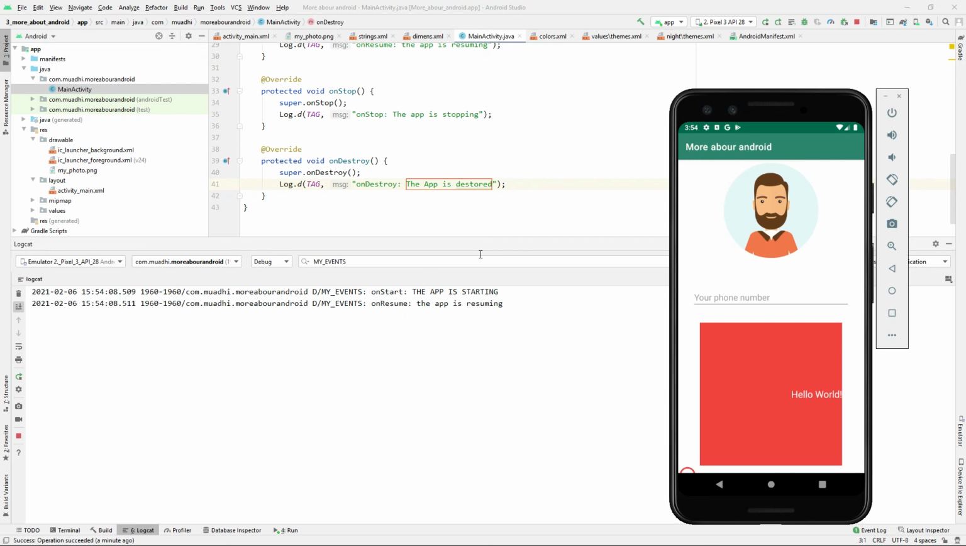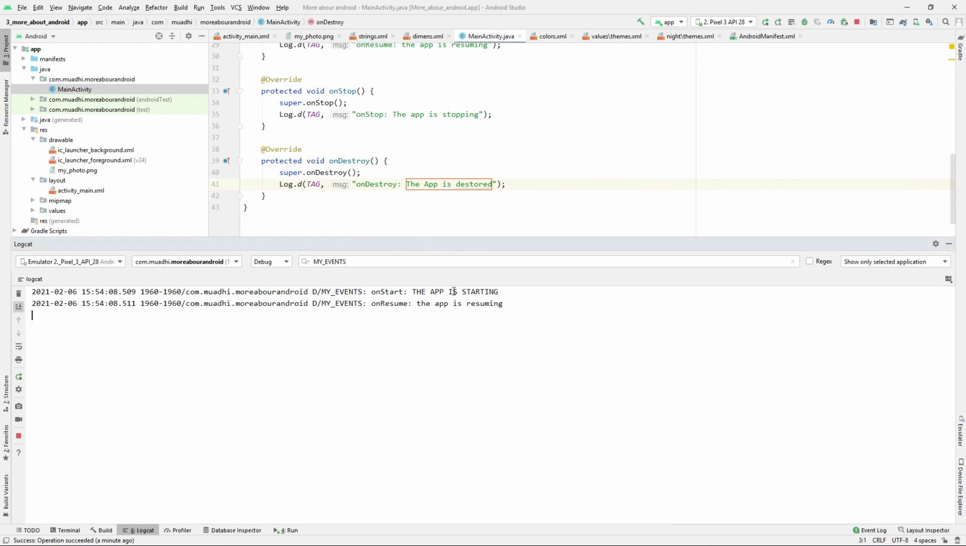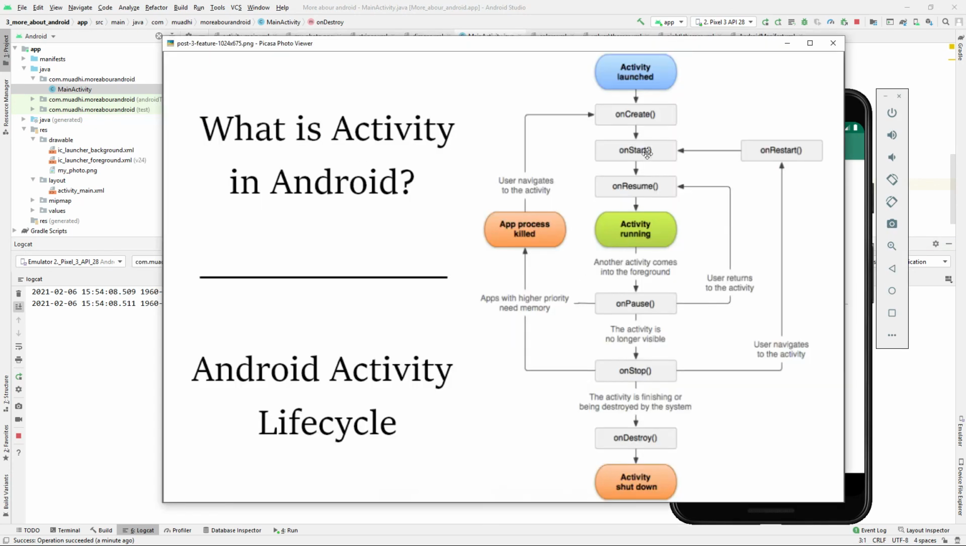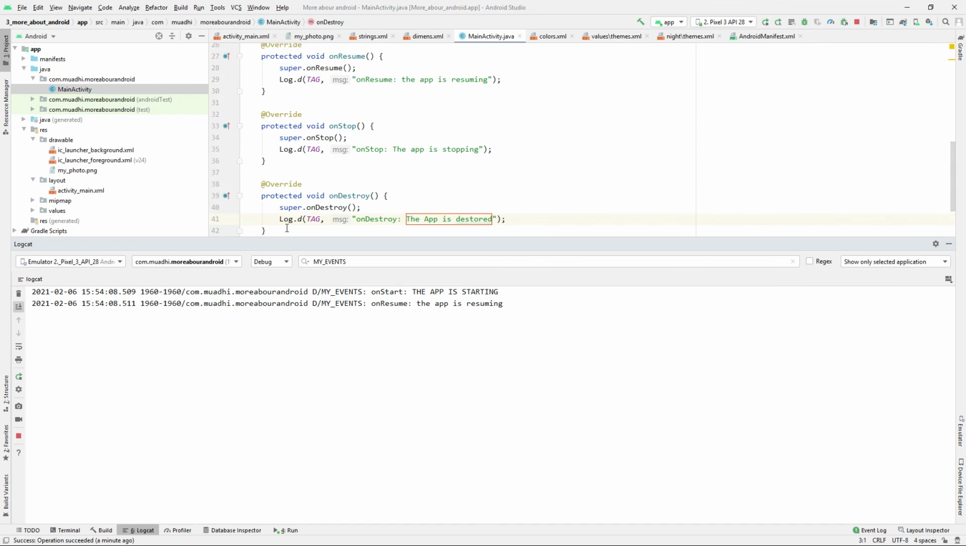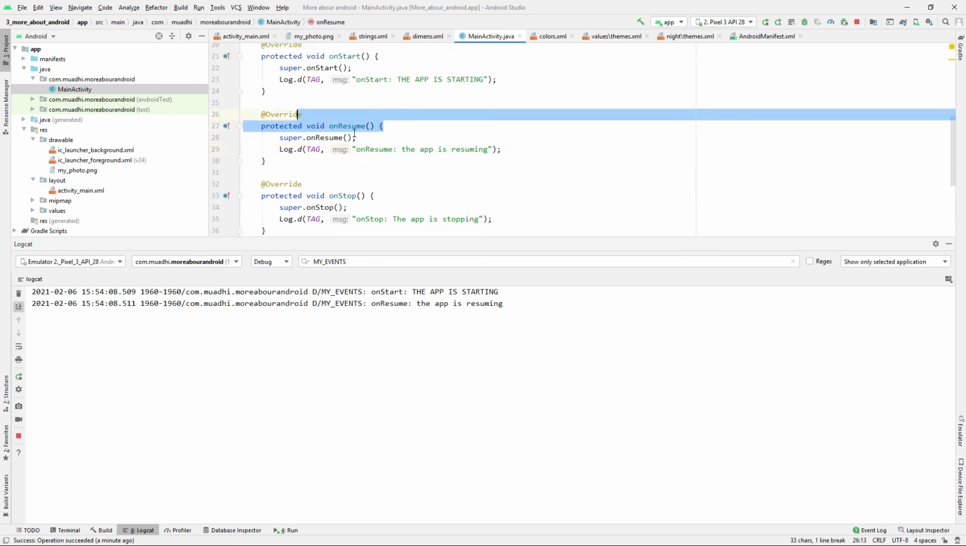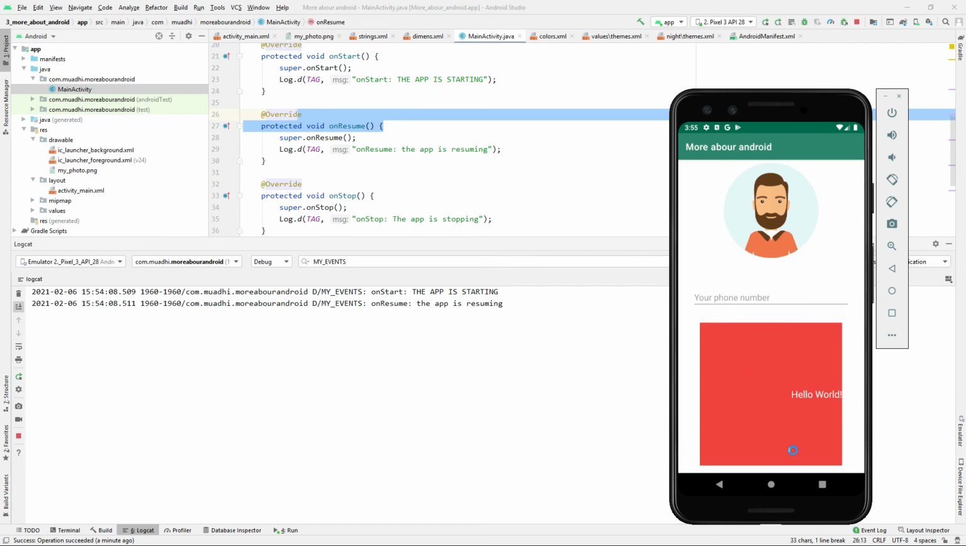This console helps us to know that this has been called. How did we do that? By just attaching these lines into these events. These are called by the operating system. Okay, so let me click here.